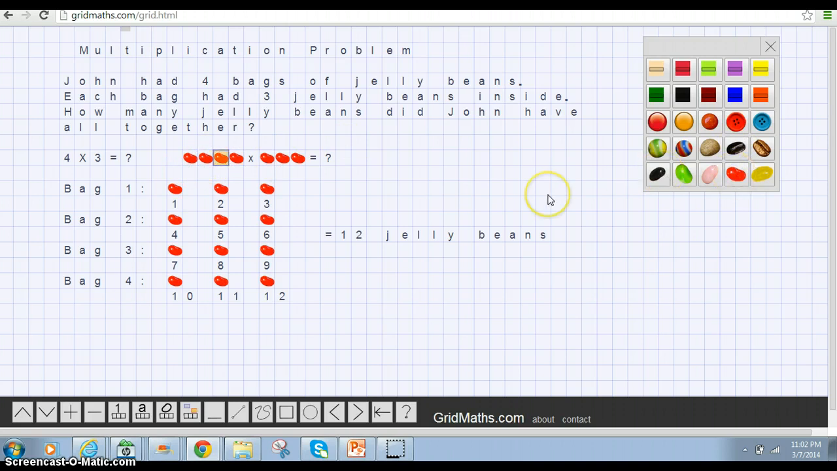Okay, so we're gonna make it simple and we're gonna choose 4 bags. You don't have to do bags, you can choose 4 baskets, 4 cups, whatever you want to do. Be creative. That's what I'm looking for. Creativity. Okay, so we have 1, 2, 3, and 4 bags. And in each bag, we know that there is 3 jelly beans.